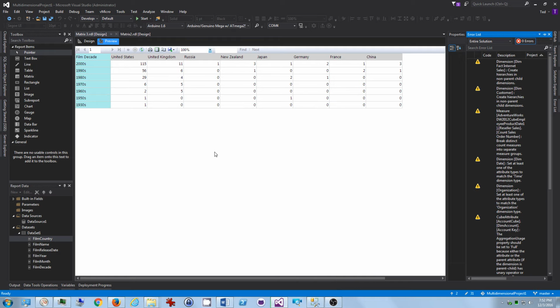Okay, let's do a matrix. What we've got is some data about movies, and these are award-winning films. And we want to create a matrix where we have a count of the award-winning movies by decade that it was produced and the country it was produced in.